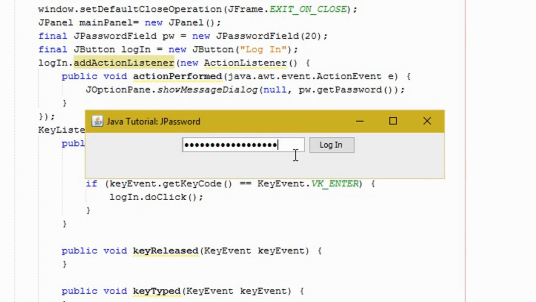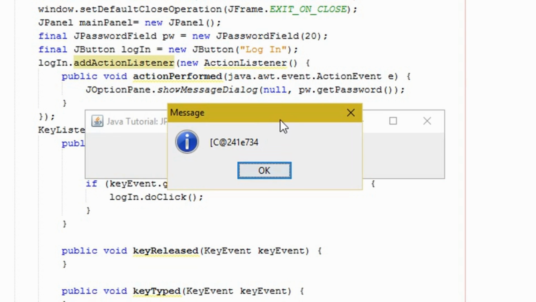And when I press enter or log in, it will encode the string that I typed into this encoded string that is not kept in memory, which is, I guess, also safer.